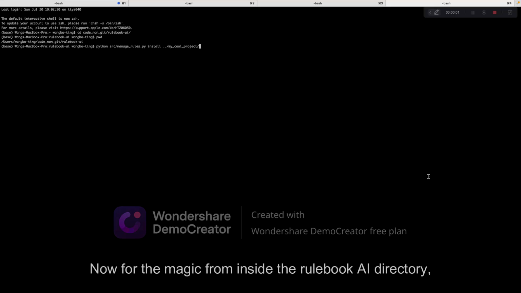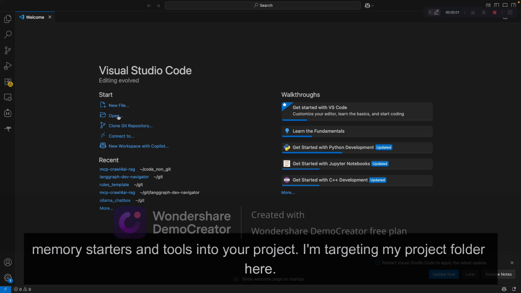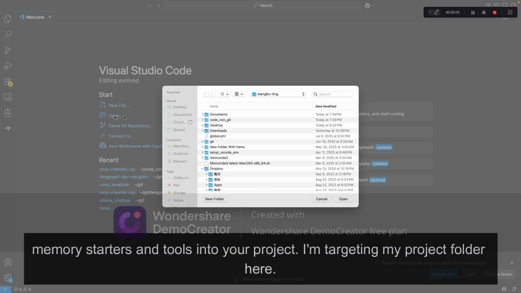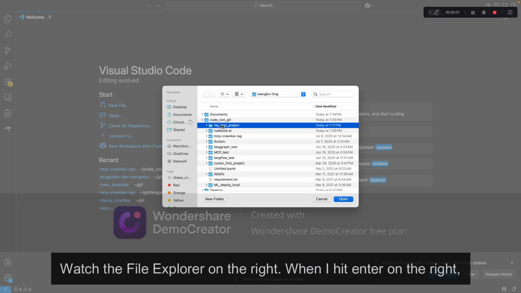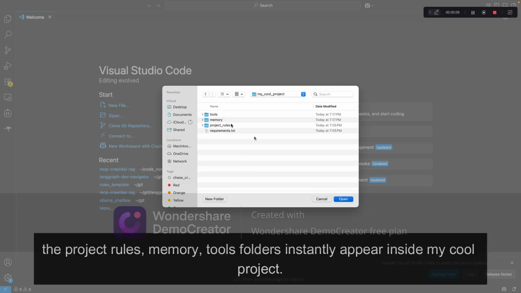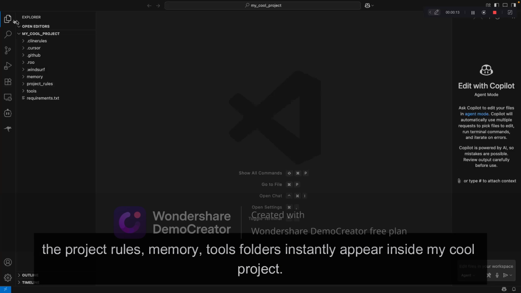Now for the magic. From inside the Rulebook-AI directory, let's run our first command. We'll start with install. This command copies the rules, memory starters, and tools into your project. I'm targeting my project folder here. Watch the file explorer on the right when I hit enter. On the right, the project_rules, memory, and tools folders instantly appear inside my cool project.